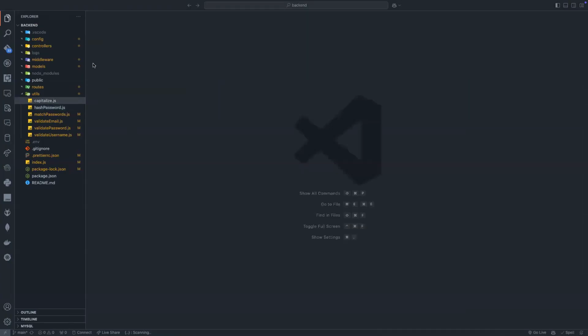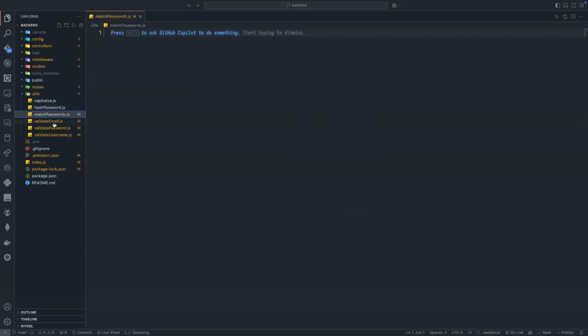I didn't bring it from anywhere. I just bring it from the libraries. That's it. Match password. So what does match password do? Well, in match password, I will have two passwords: password and repassword.